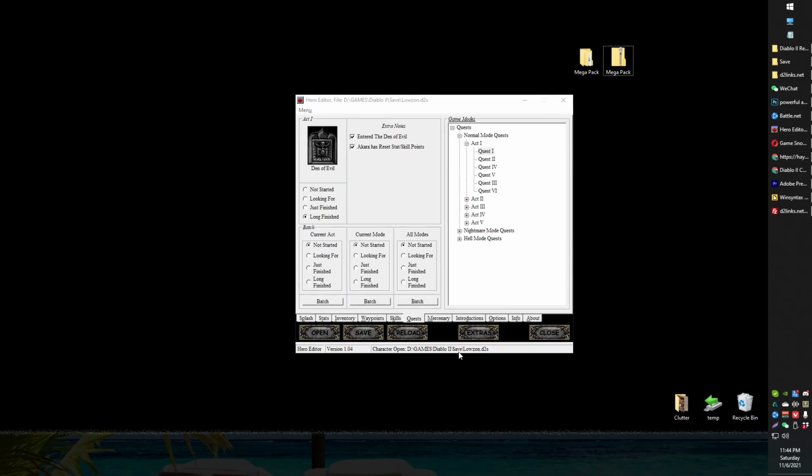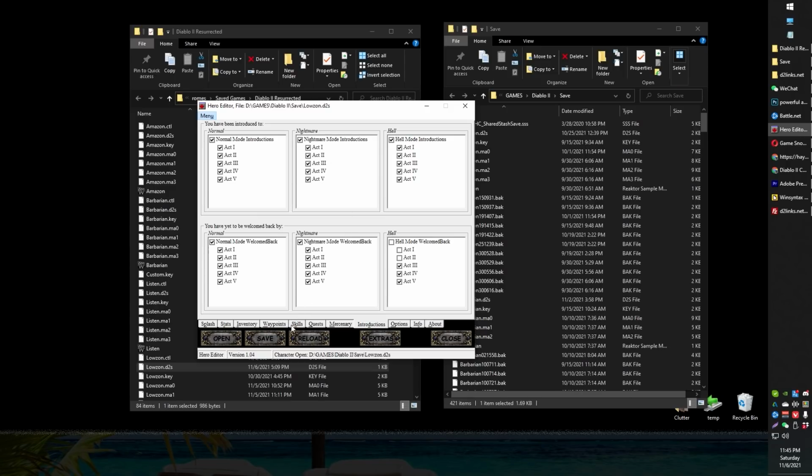And next up, what you'll want to do is head over to the quest section over here. Basically, the easiest way to do this is to just go all modes, long finished batch, and that will select all the quests and complete all the quests, so that way all of the waypoints will be unlocked and you can go anywhere and basically do anything. Okay, so now you have your character ready to go. You can just go ahead and click save on that character.